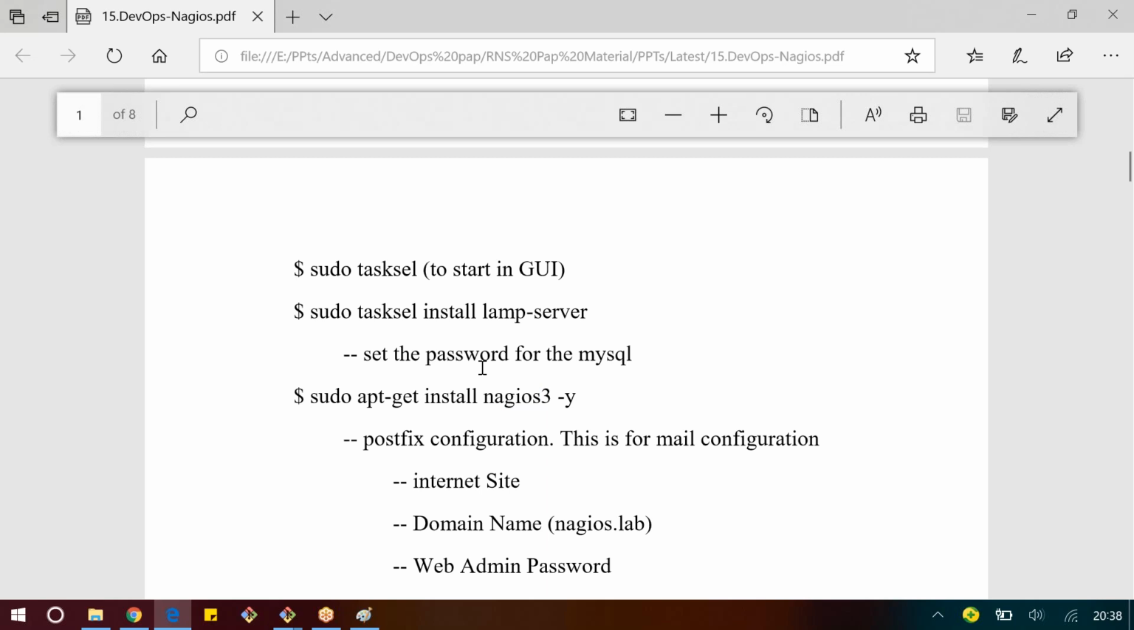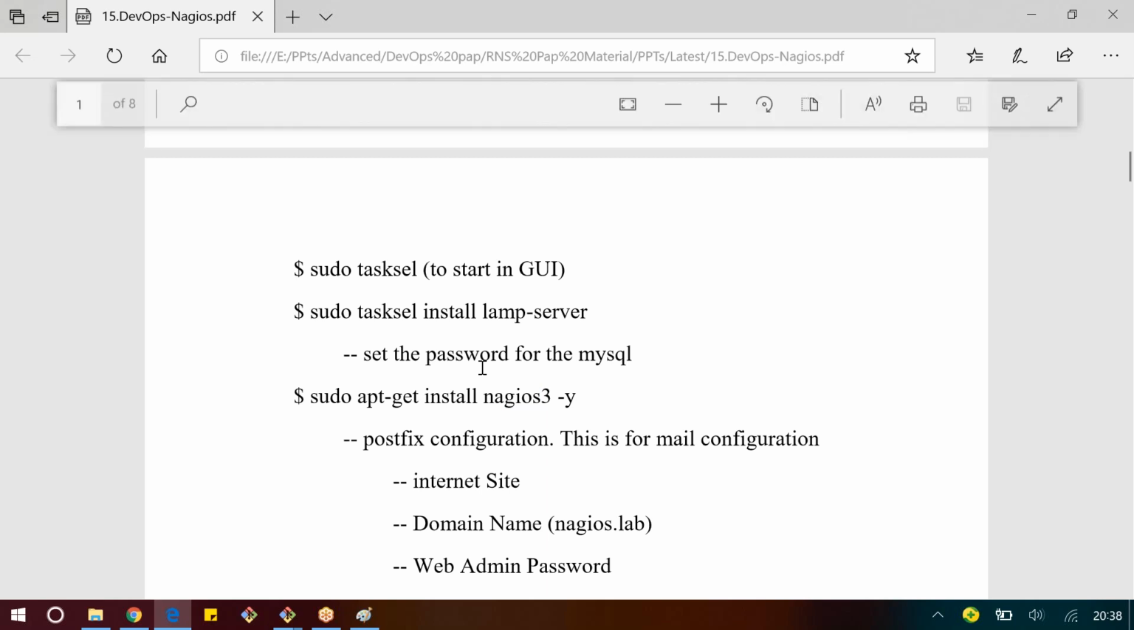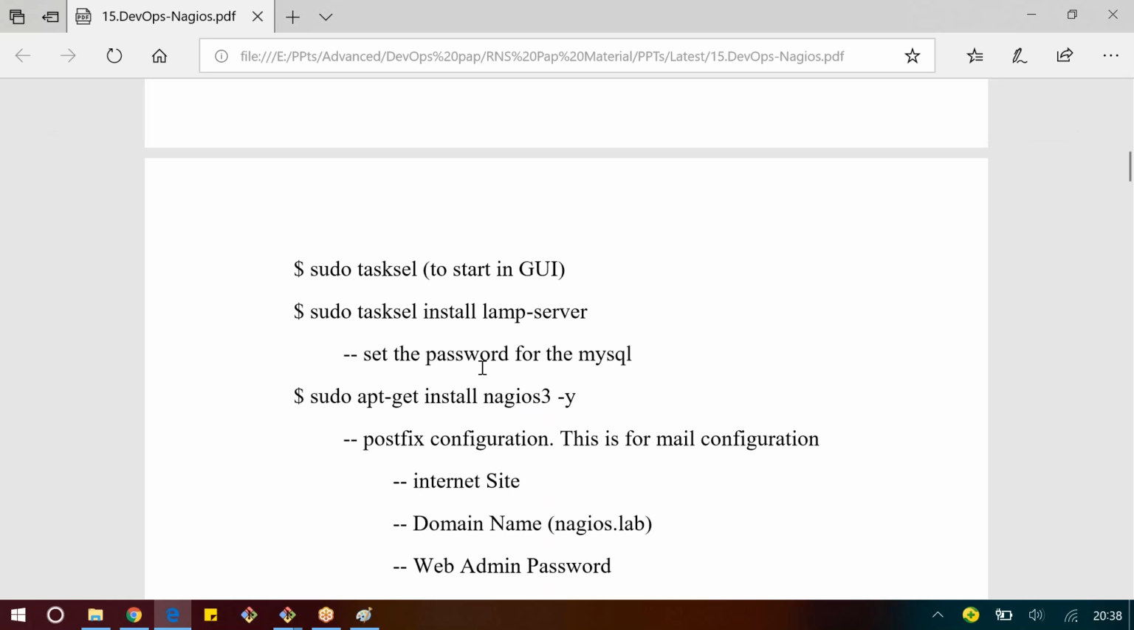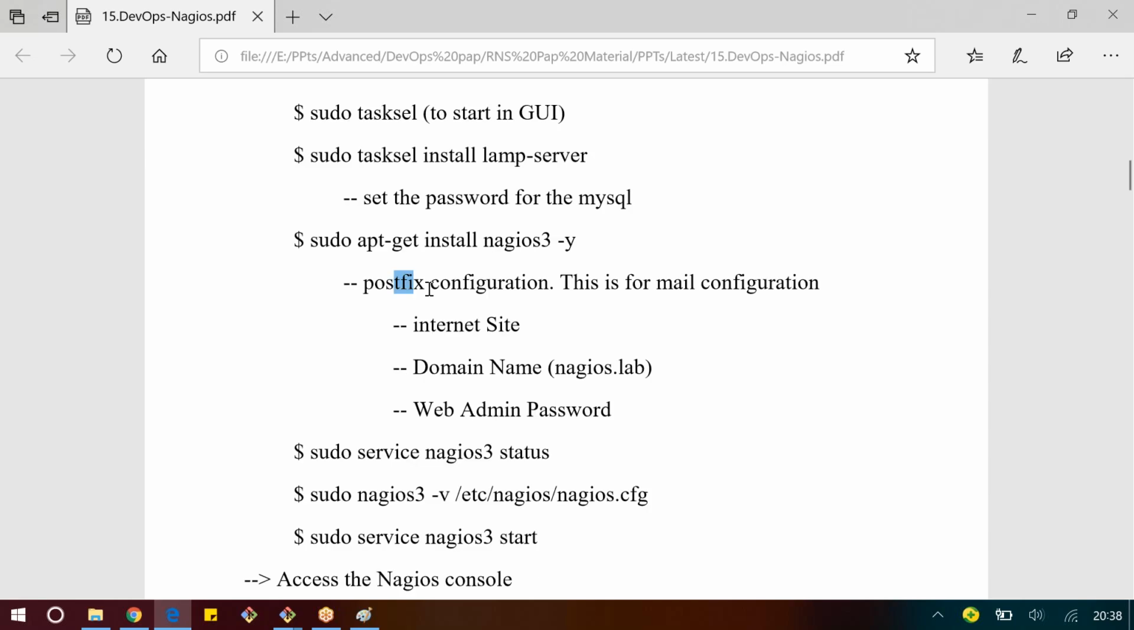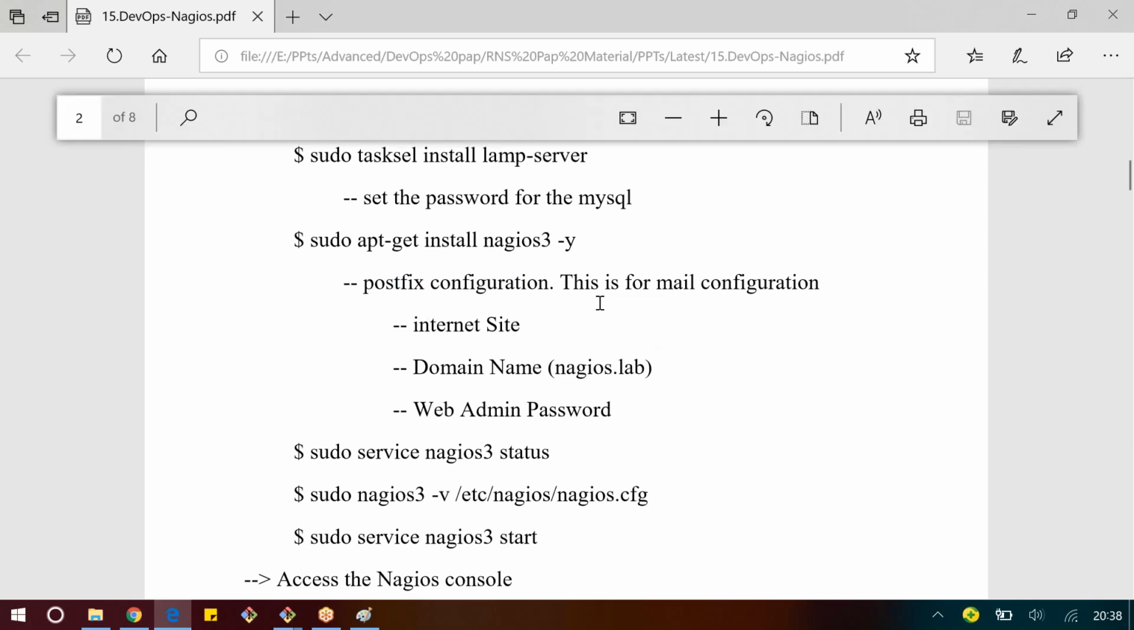During installation time, it is prompting for some configuration. What is the configuration information that is required? Like postfix configuration, it is going to prompt for it. So what is the postfix configuration? This is for mail configuration. That means if you would like to send email notifications and you install this postfix server, then that postfix configuration we are defining in this Nagios server. This is for the mail configuration purpose. So it is going to prompt for that.